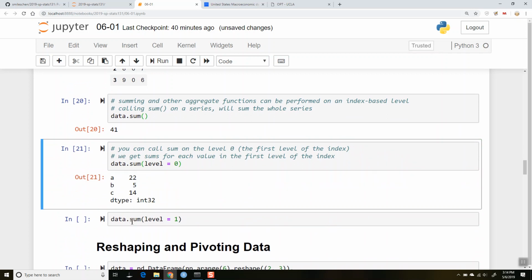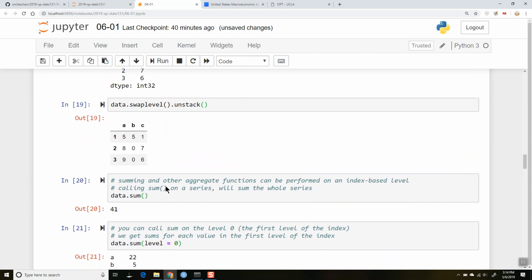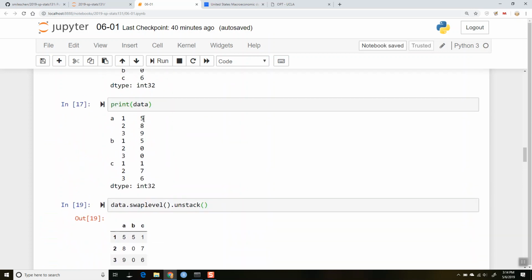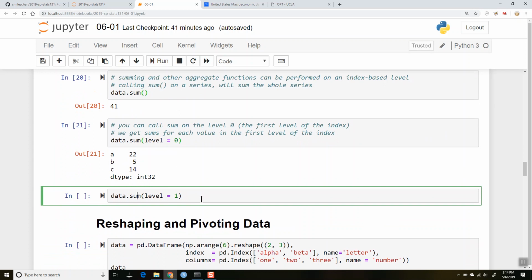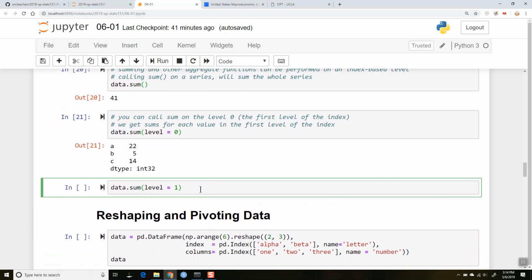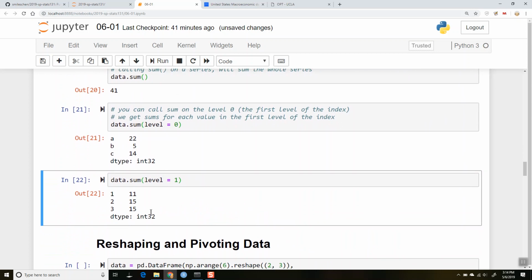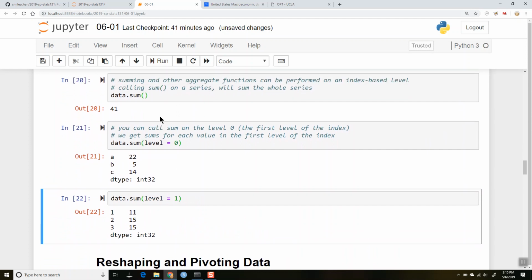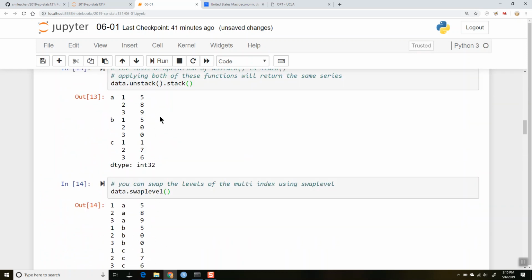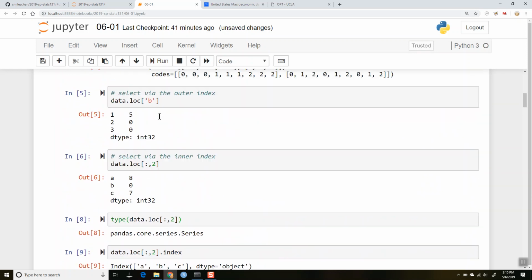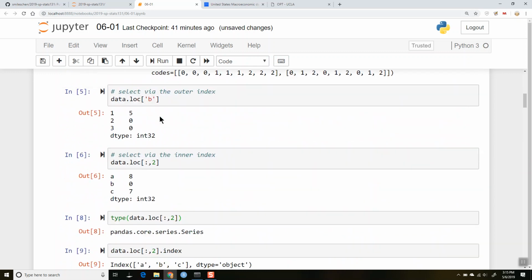So 22, 5, and 14. Meanwhile, we can also sum based on level 1. If we look at level 1, the 1's will be 5, 5, and 1, so that'll be 11. The 2's will be 8, 0, and 7, so 15. And what's left over is like 15. So that's what we get there. With the multi-level index, you can sum accordingly. Having this hierarchical nature with the multi-index is quite a useful thing.